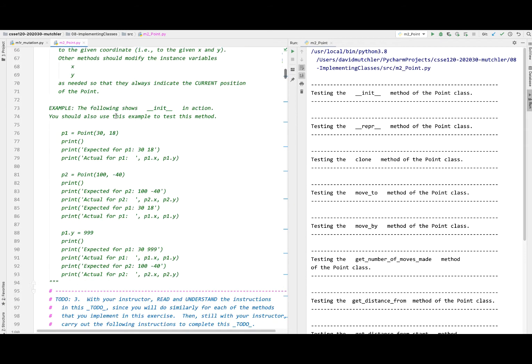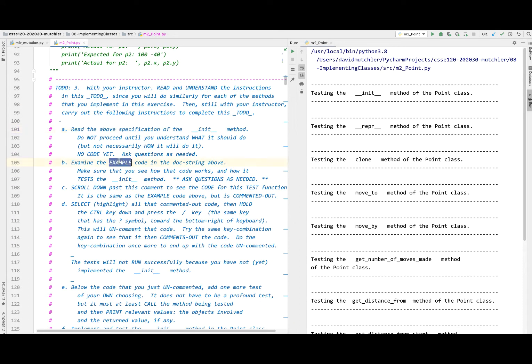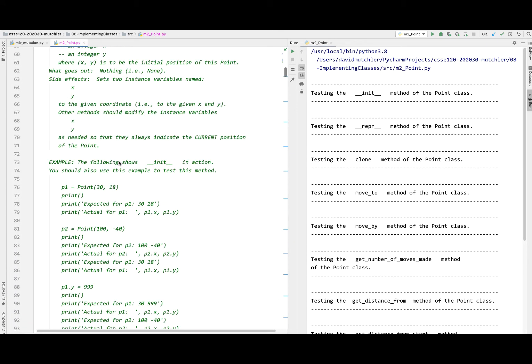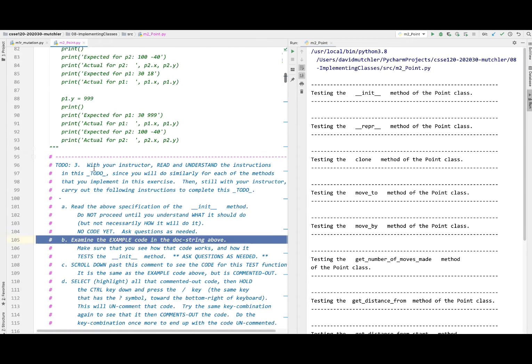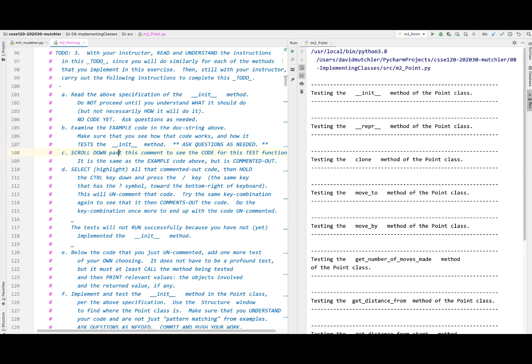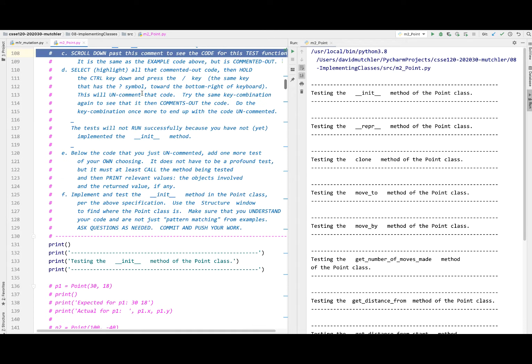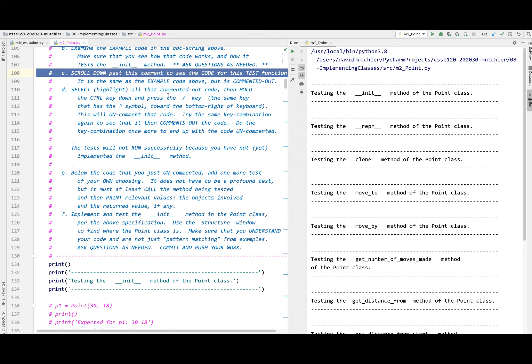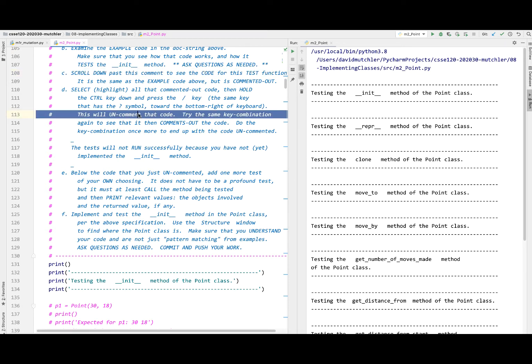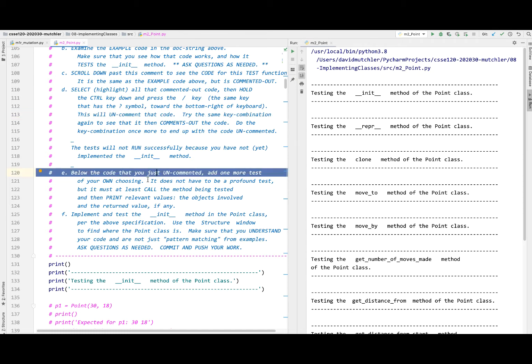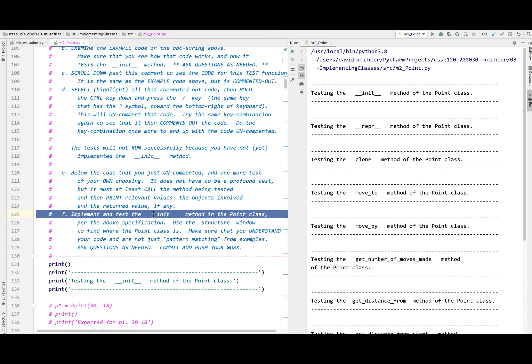Then you're going to look at the example code that will appear also there in the spec. Again, we'll do that in a moment for the init function. And you're going to scroll down. You're going to see that same example code that was up there in the spec. And you're going to go ahead and do some fancy keystrokes that we'll talk about in a moment to get it so that that code down there is uncommented. Then, having done that, you'll add one more test of your own. Finally, you'll go up there and actually implement the method, the init method. That's just a quick summary of the process that you'll use for all the methods.